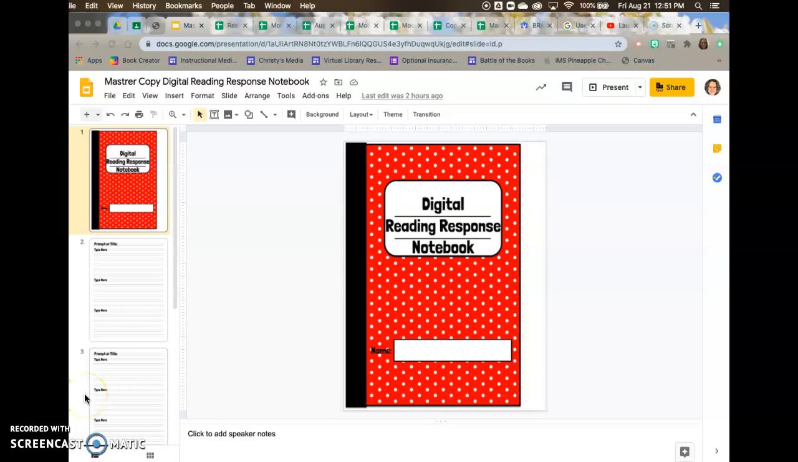This video is going to show you how to have an interactive notebook through Google Slides, and then when students have their own copy of the interactive notebook, you can make changes to the master copy of the notebook and it will automatically update on the student side.